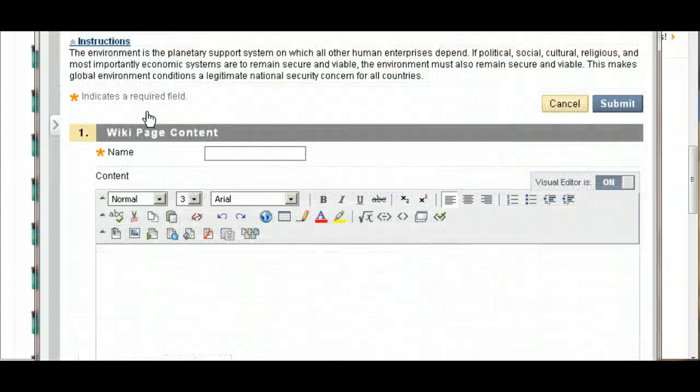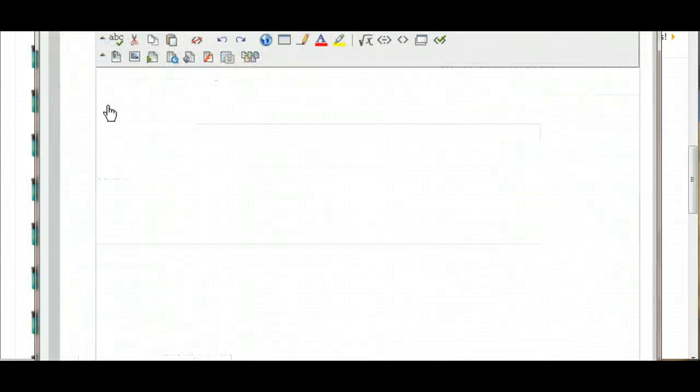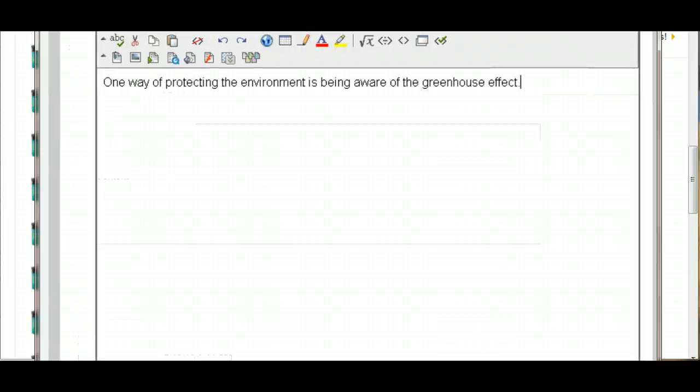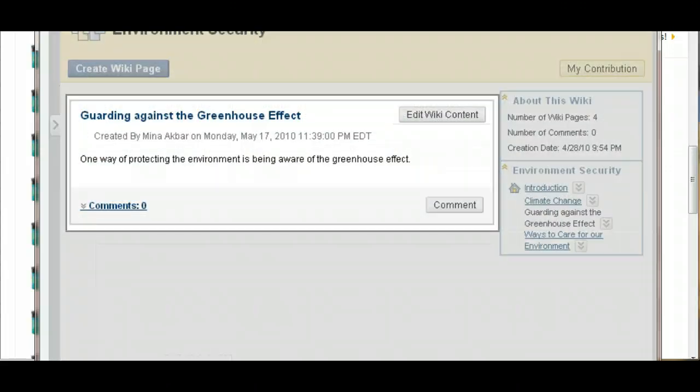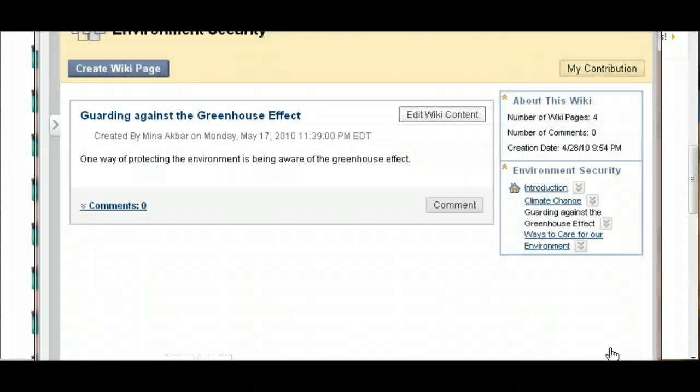Enter a brief name for the new wiki page. Enter your content in the text editor. Now, submit. Your new wiki page is now posted. You can edit the wiki page to add more content by clicking Edit Wiki Content.